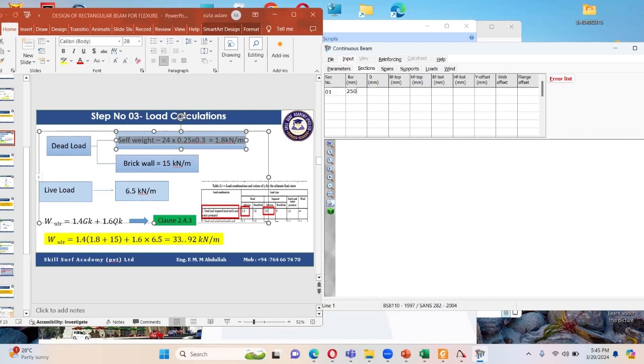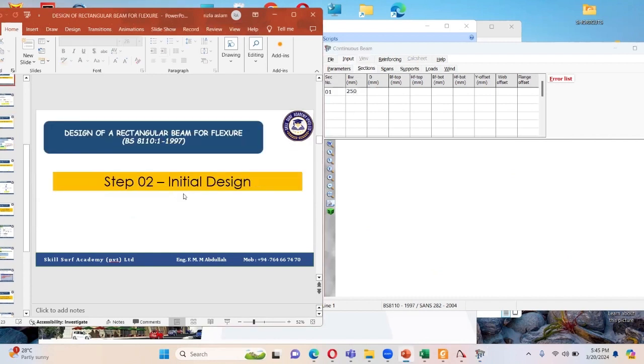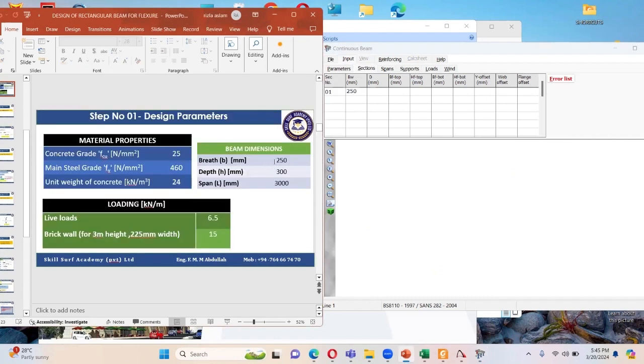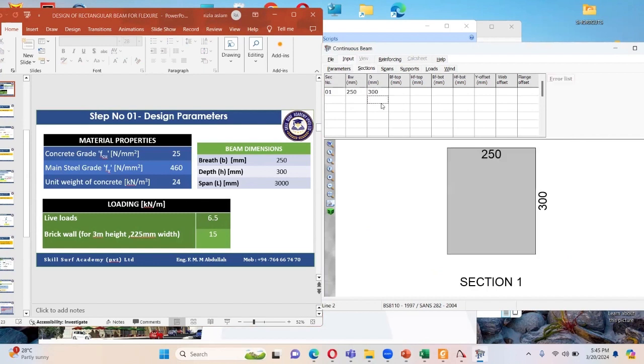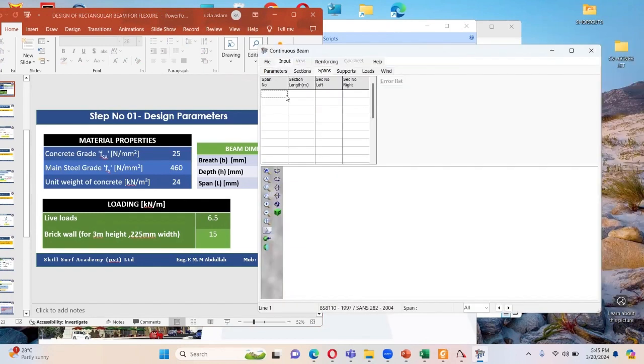Breadth is 250. Let's check this. Breadth is 250. Depth is 300. Okay. I'll click span. Span number 1. Section length I'll consider as 3 meter. Section number 1. So I will use left and right both same section.